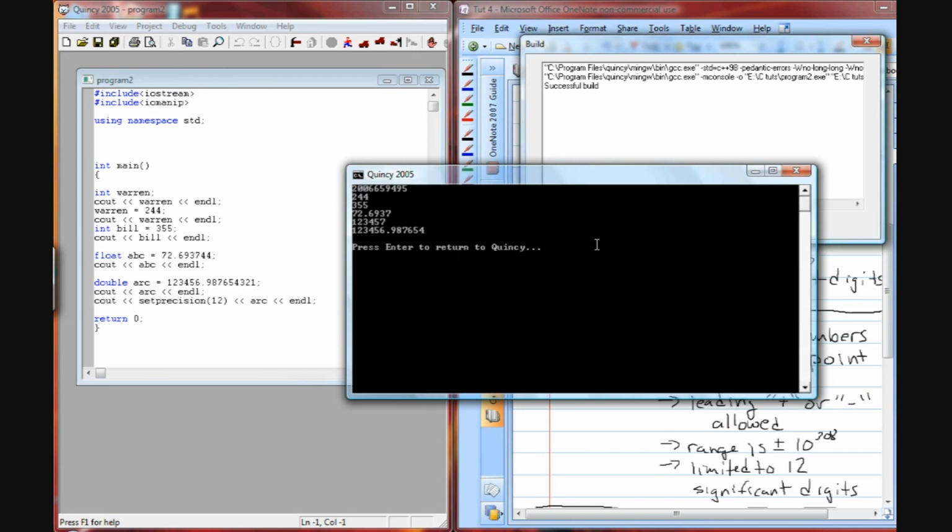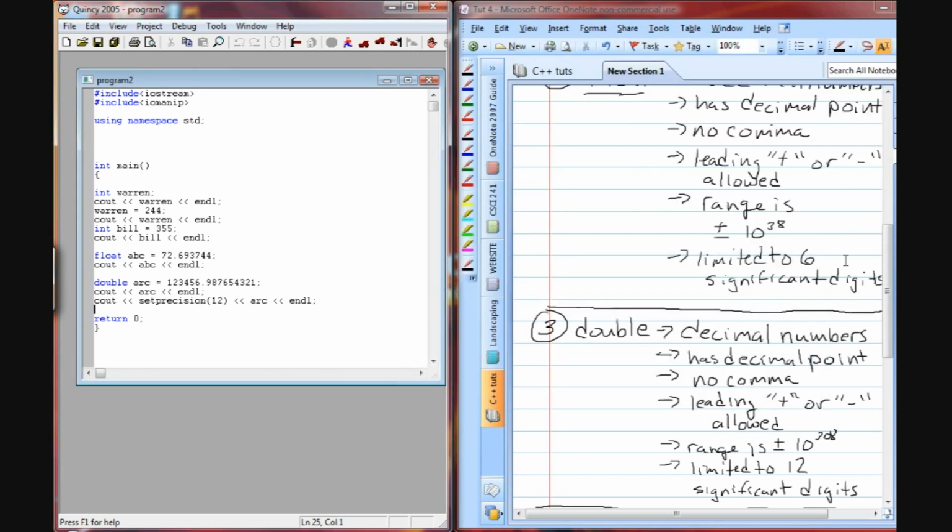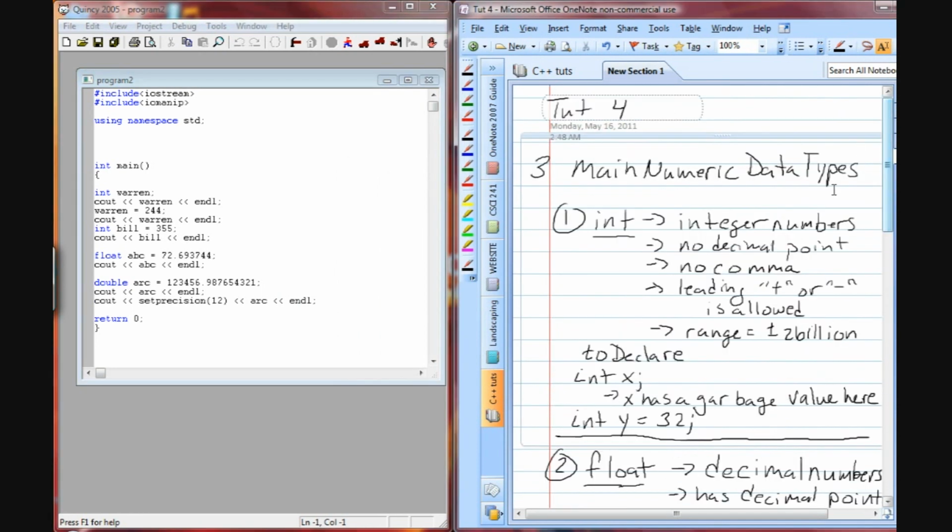So basically, in summary, the 3 main numeric data types for C++ are int, float, and double. And we'll get into how to use those in numeric operations a little bit later on.